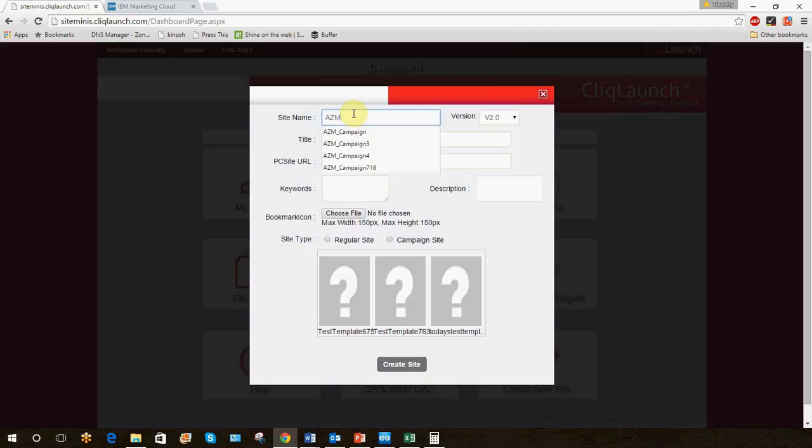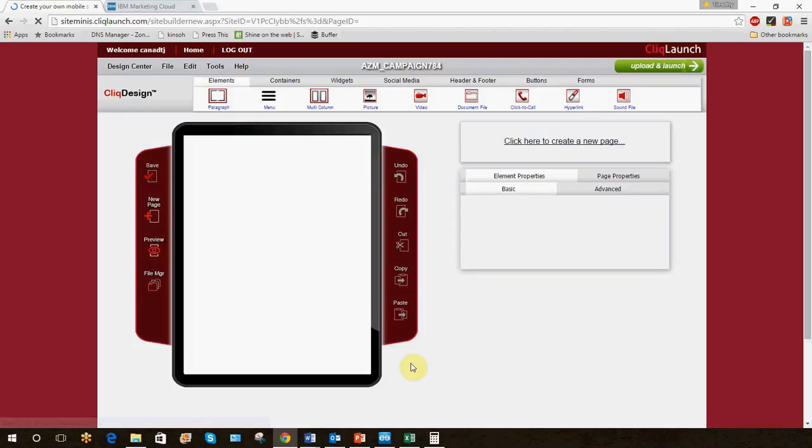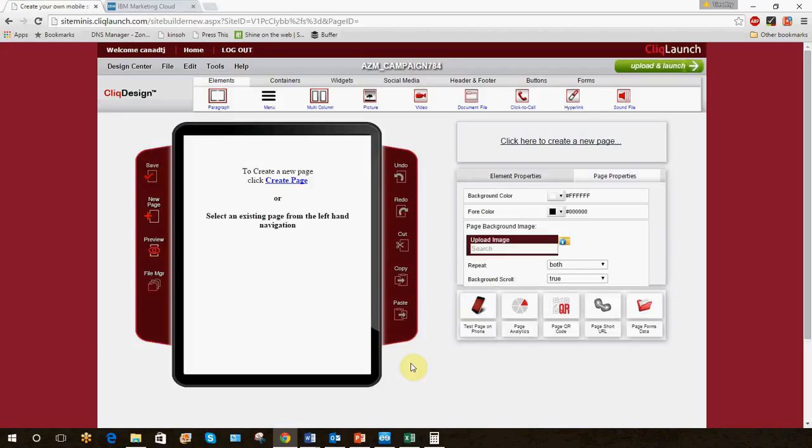So for this purpose, we're just going to go ahead and name the site something unique here. We're just going to do AZM for aquariums, zoos, and museums, and campaign. And then we're going to make it a regular site and create the site. What that's going to do is it's going to launch us right into the content creation canvas. So this is where we can come to create our pages, drag in our elements, and ultimately build out the landing page that we want to launch live.